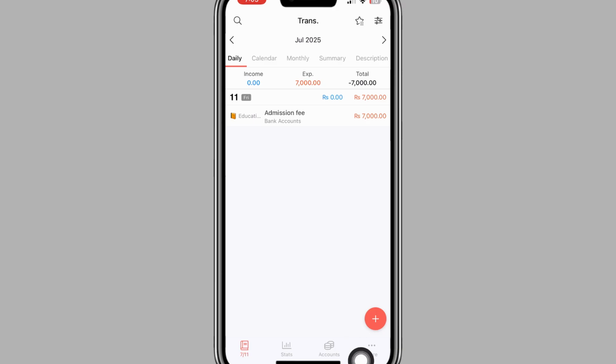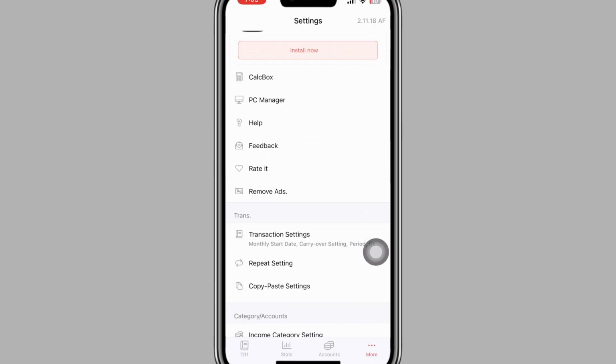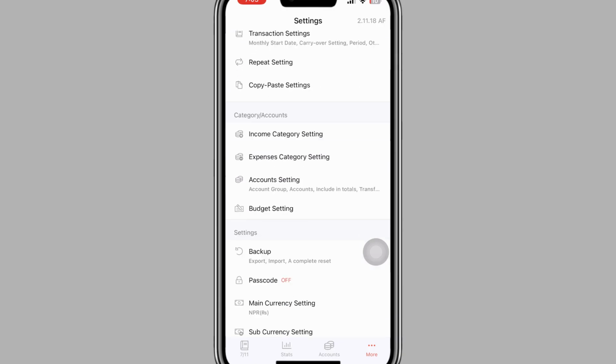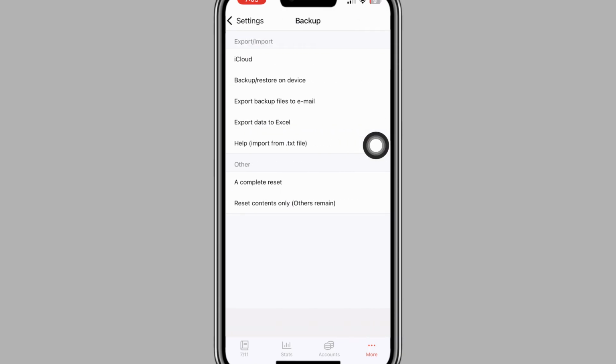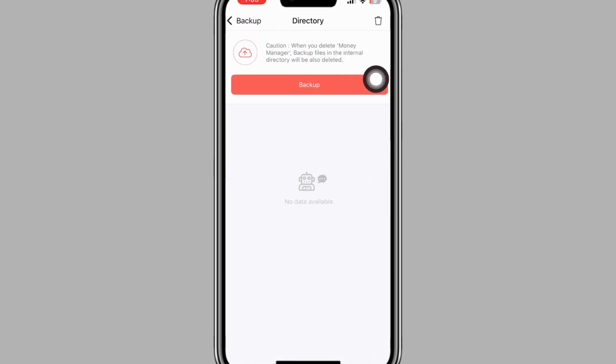Once you are in, tap on this More tab at the bottom right corner. Now here, scroll down and tap on Backup right here. Look for the option labeled Manual Backup or Device Backup. It's right here. Tap on it.